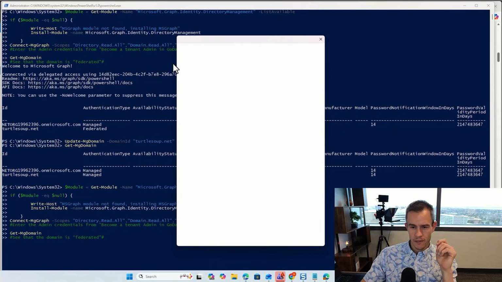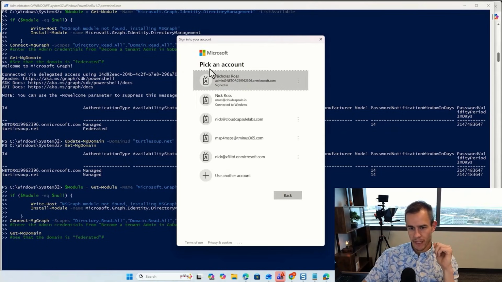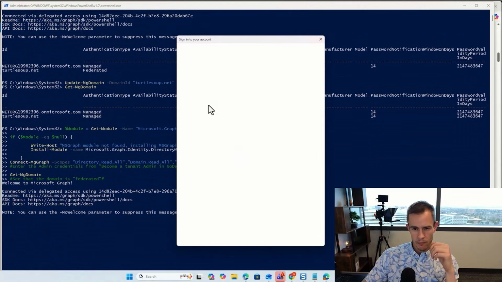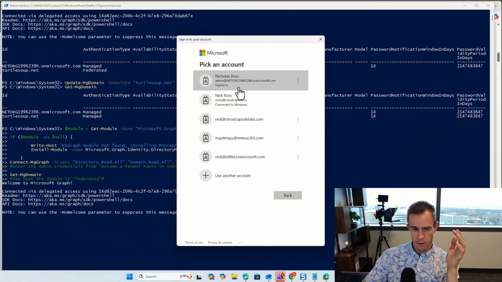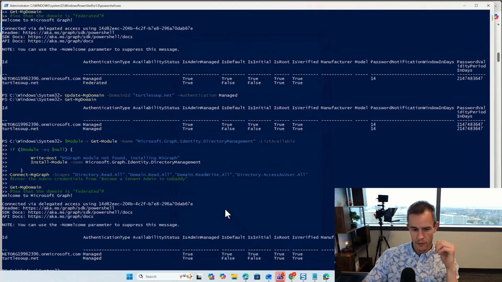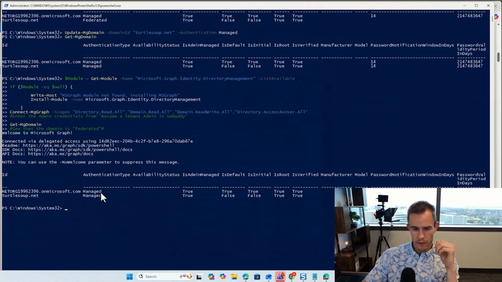You're going to need to sign in with your account here. This is where you'd select the admin account that we just reset the password on and put in that password as part of that. And then it will have you re-authenticate again for the MG domain commandlet, with that same account you would sign in with here. And then this will give you these two domains.